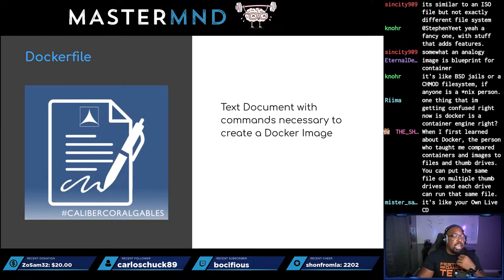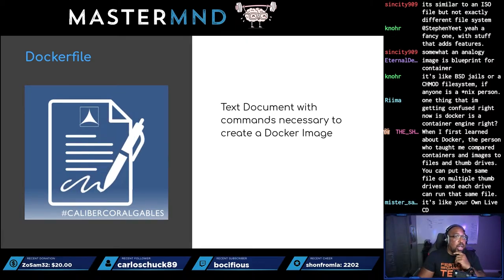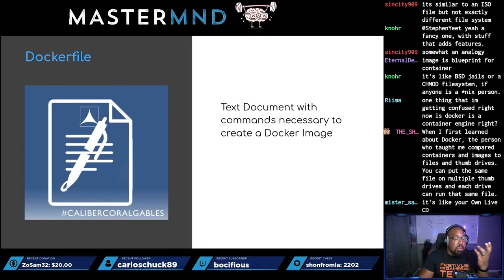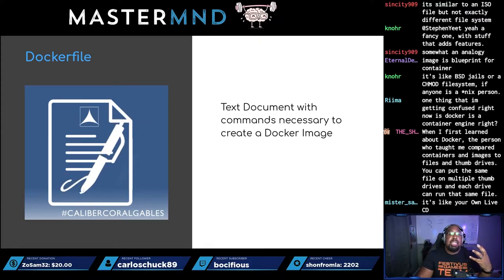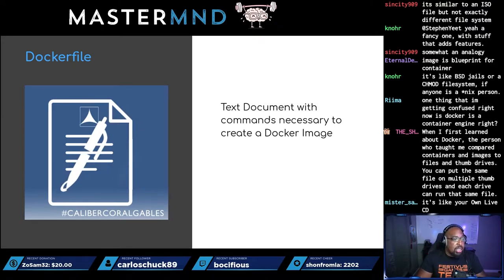Is a Docker image an ISO file? No, it is not an ISO file, but you can think about it like an ISO file. The concept is similar to an ISO file, but it itself is not an ISO file.